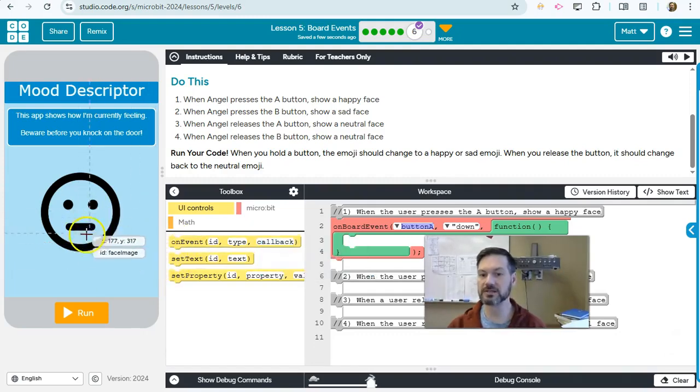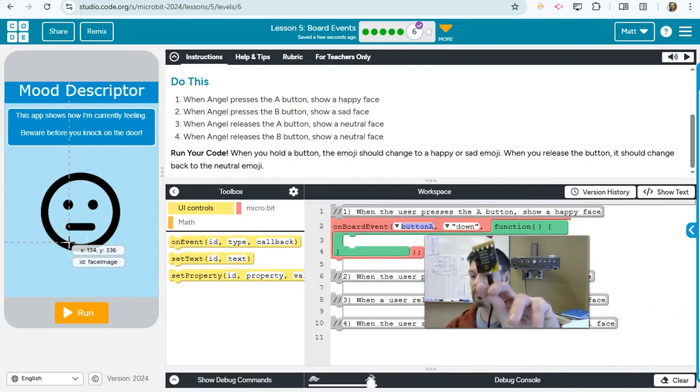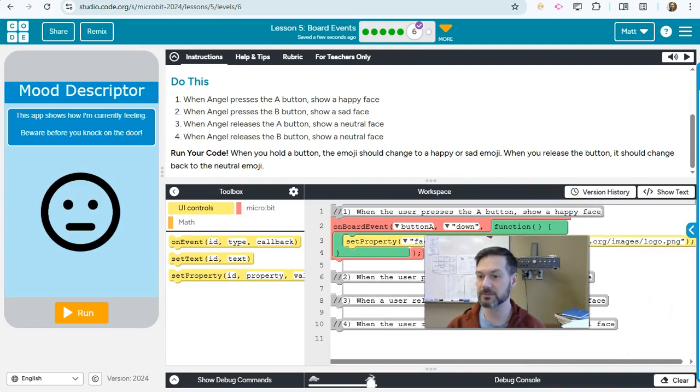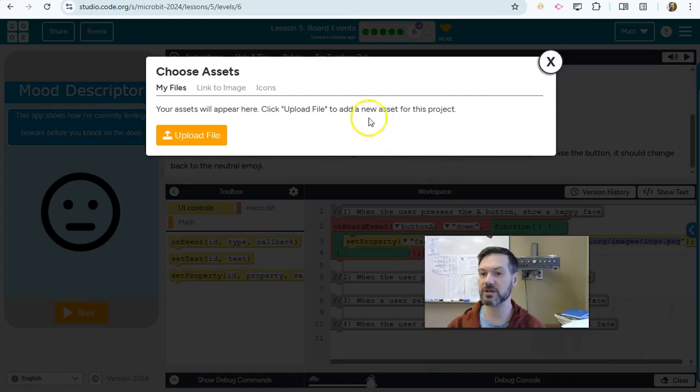So we're going to change the property of this element. The element we're going to change is face image. So we're not doing an event because it's not an event that happens on the app. It's an event that happens on the Microbit because we're going to press those buttons. So we drag set property. So on the event that we press the A button down, then we want the face image to change to a happy face. So we'll select face image, and it's the property of image, and we want to change it to a happy one.